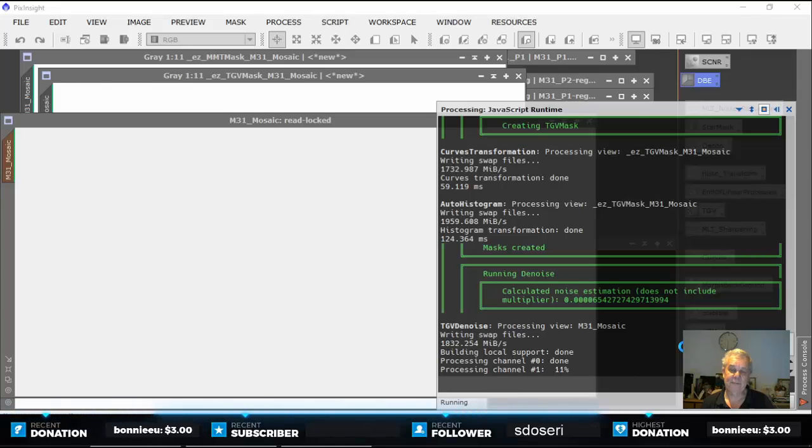So what we're doing is the process DBE, easy TGV denoise, whatever you call it. Then I'll do photometric color calibration. Then I'll stretch it. And then we do the fun stuff with the color to make the pretty picture. I'm also going to do some star masks, probably three masks.